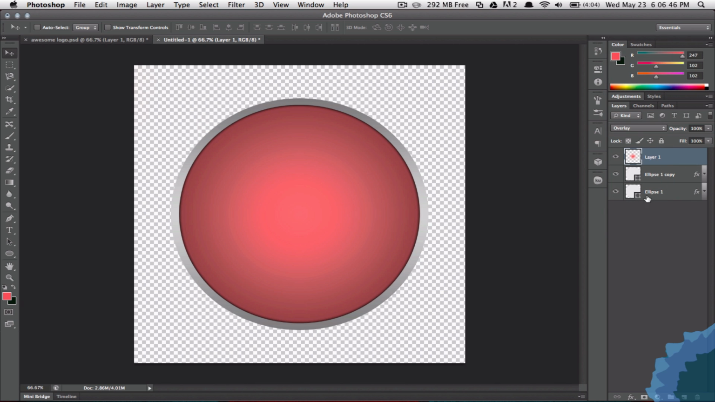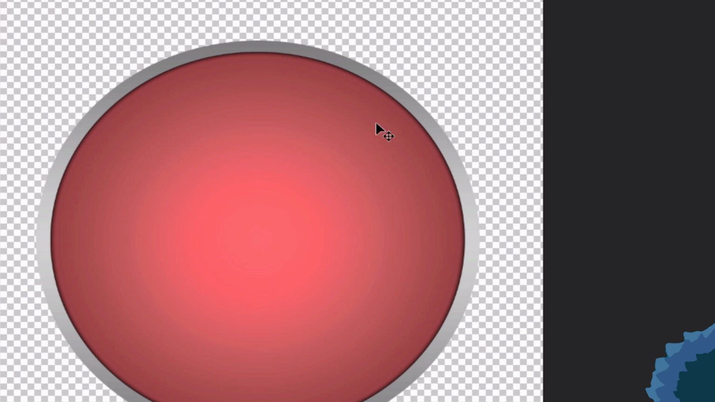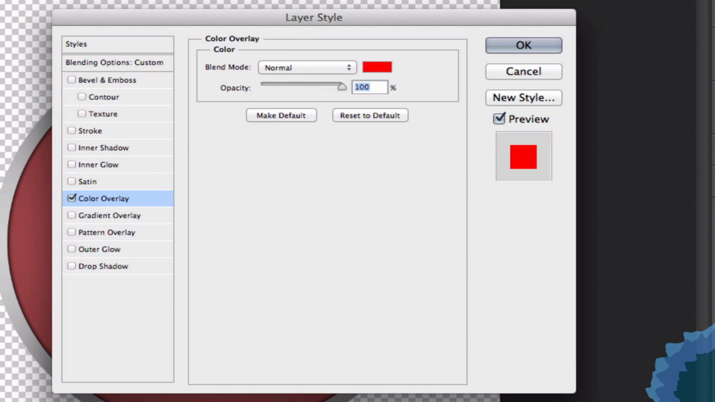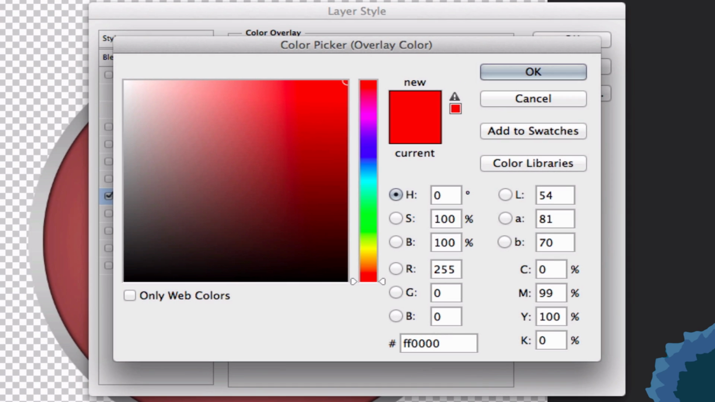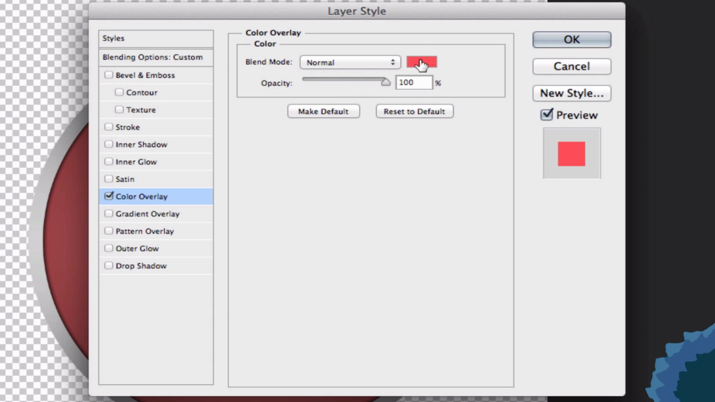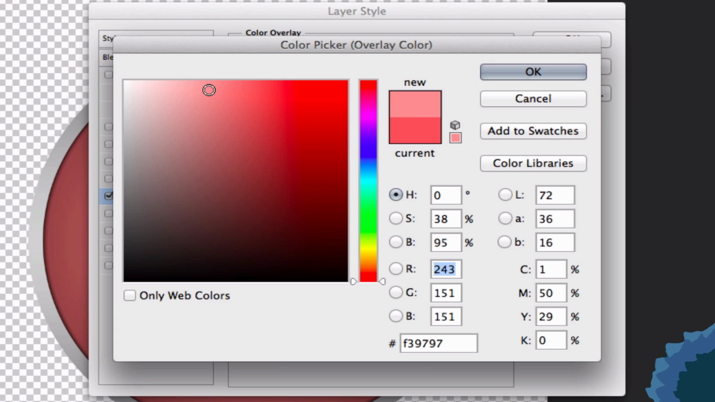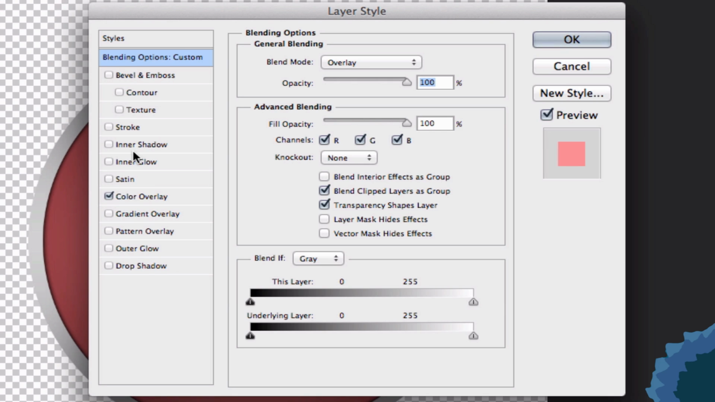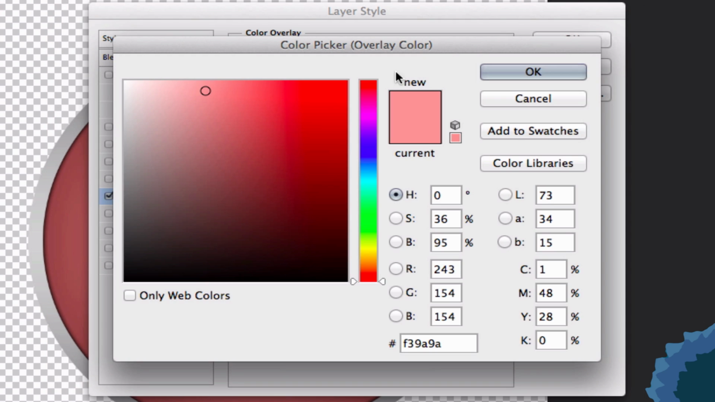Now you can change the settings of this by double clicking here, or double clicking here, going to color overlay, and then selecting this, and then using your eyedropper tool and selecting the foreground color from here. Now click OK, and you can make it more pinker or drag it towards the white to increase the brightness, and you can see you've got a better highlight.